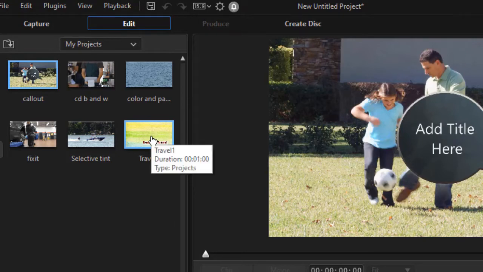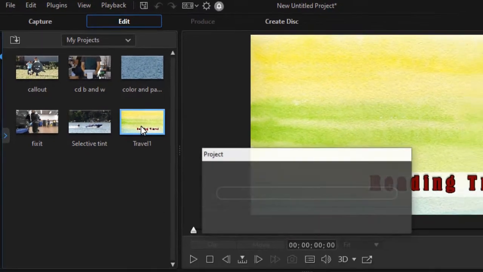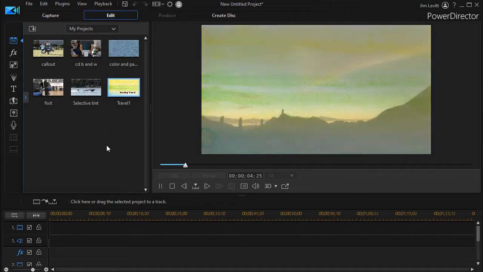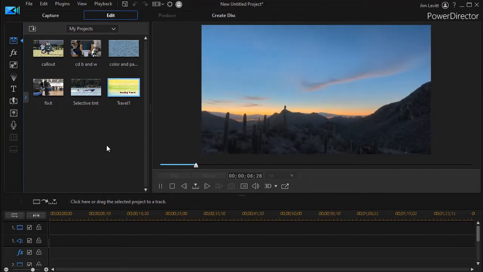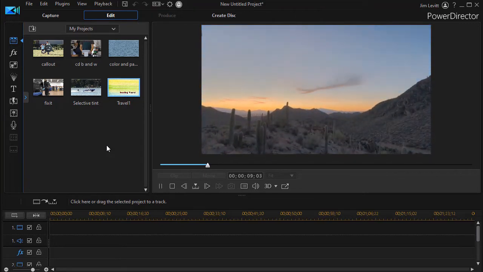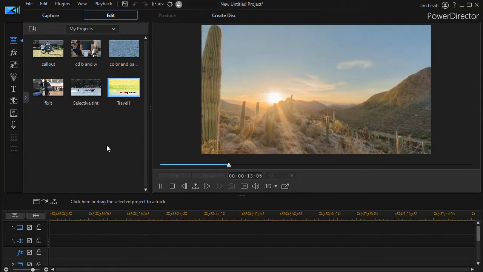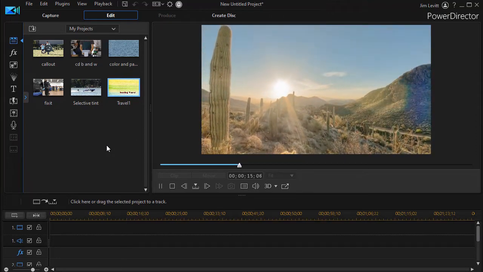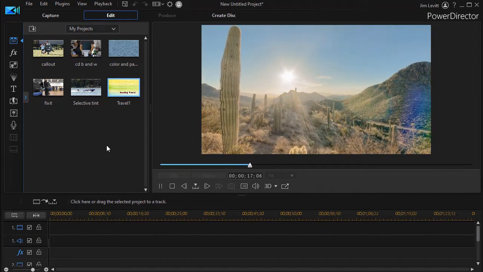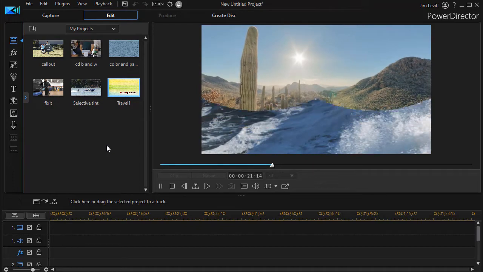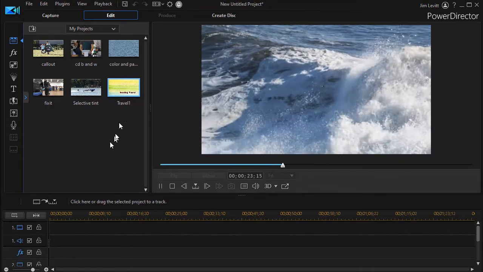Now you can actually preview it in the preview window by double clicking on it. And when you do, you'll get to see the project. Here we have a title with a background and then we transition into a desert scene. And that will eventually morph into a water scene, which then shifts to yet a third scene. So we're going to take this established project and use it as a template for a brand new project.